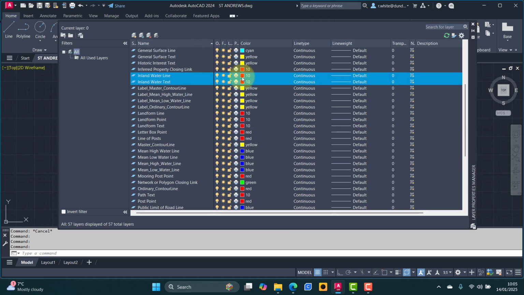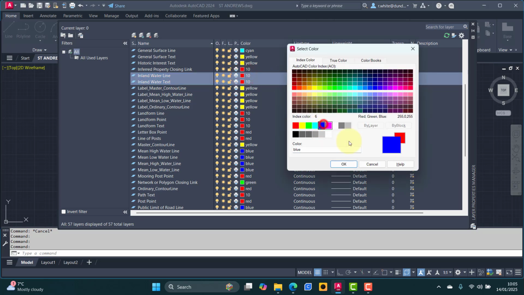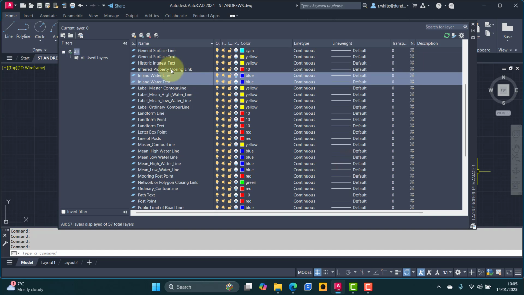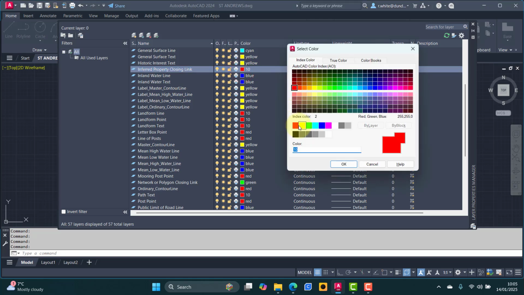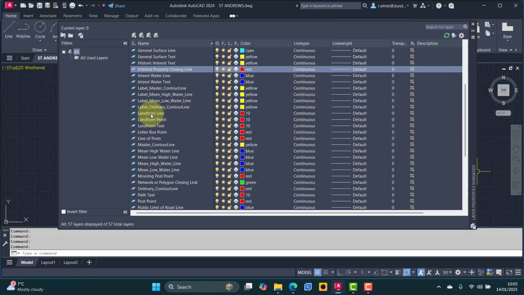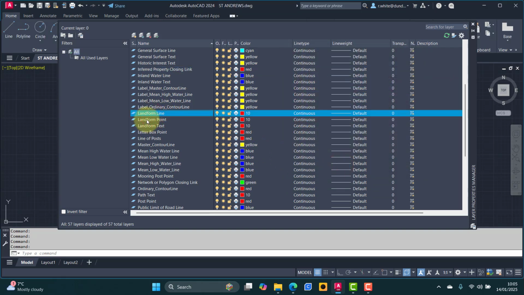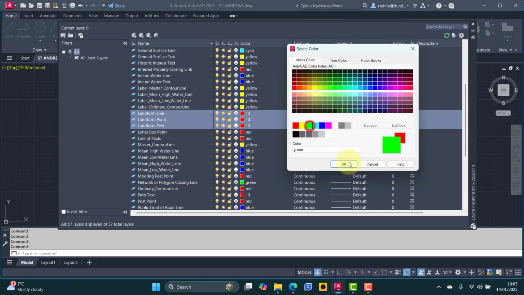Let's just make those blue, because they're kind of water related. That would be a sensible color. Okay, inferred property closing link. Let's make these red. Okay, so that's the color 10, but this is the red. Okay, landform line and landform points. So I think if the landforms, maybe green for those.